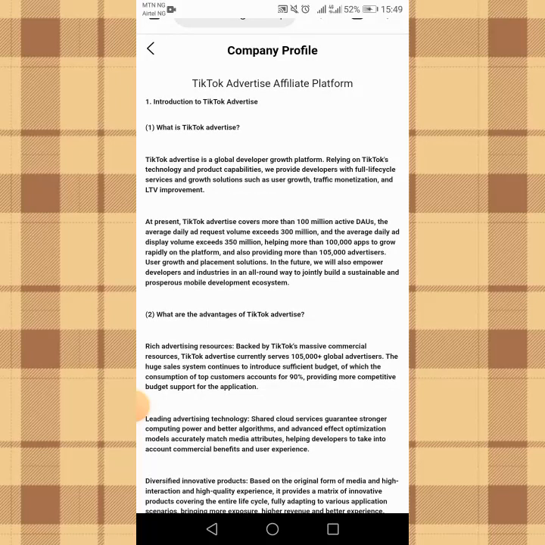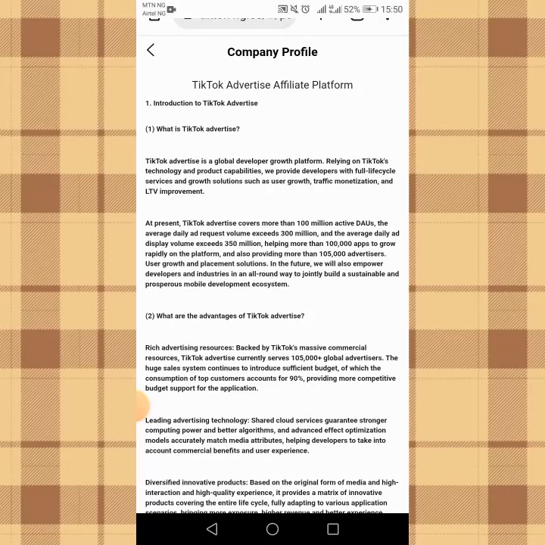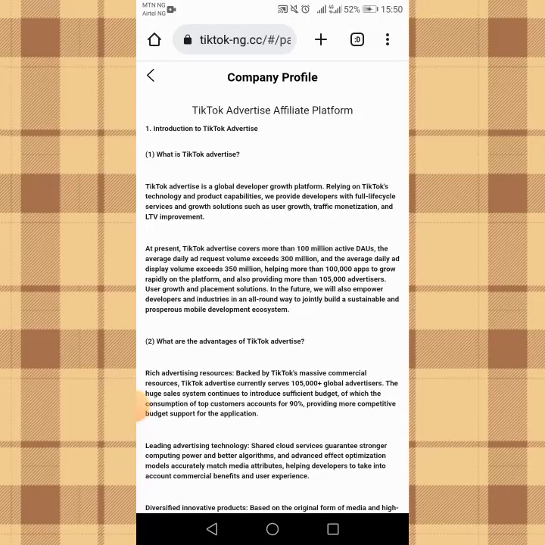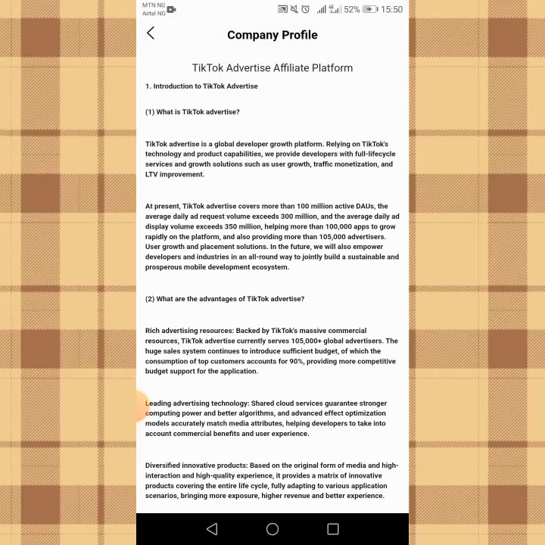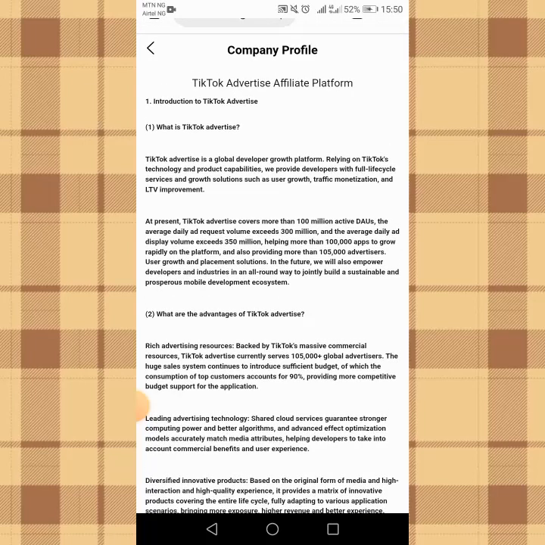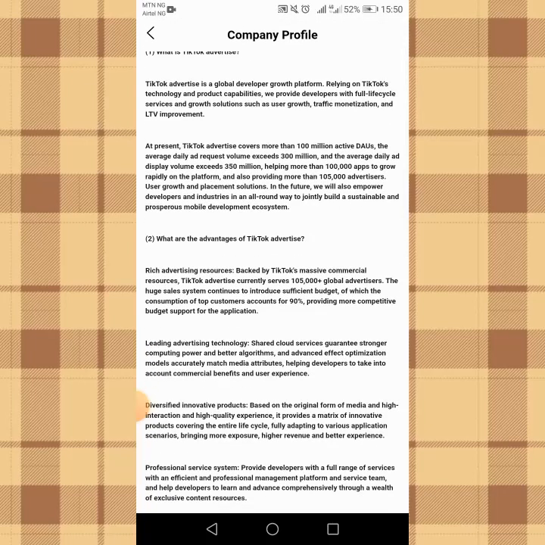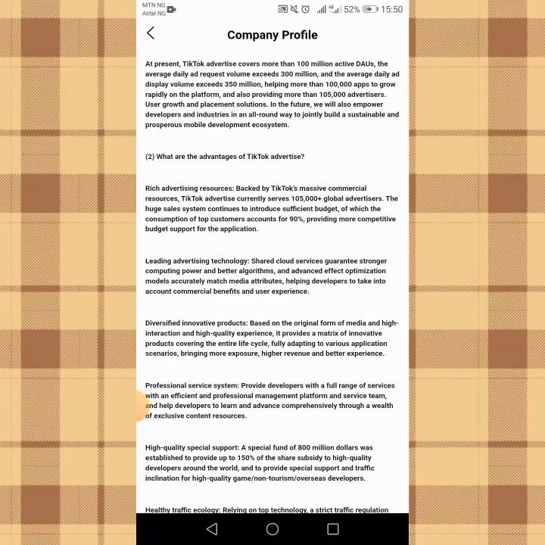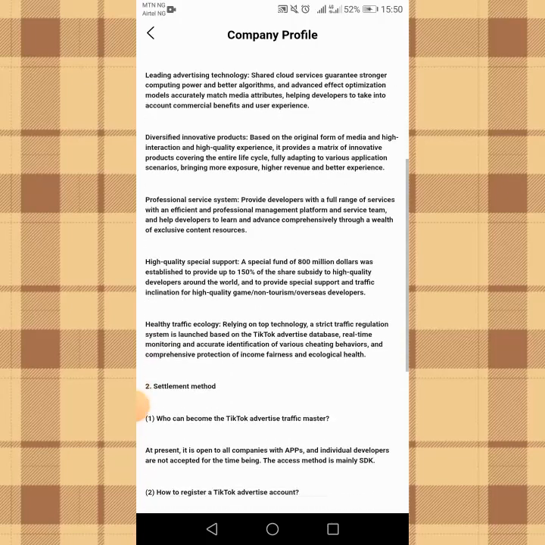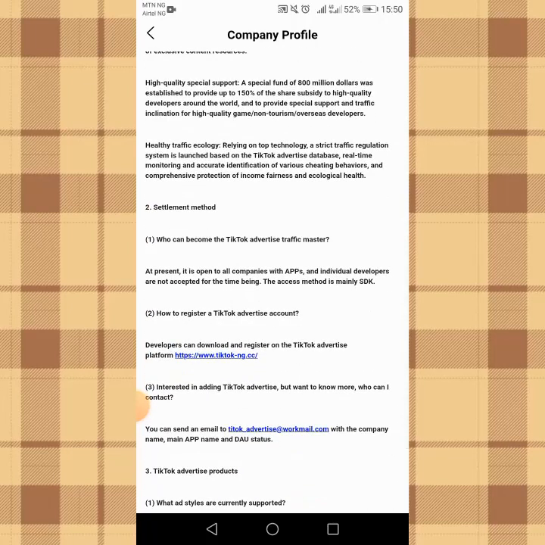All of us know TikTok is a social media where everybody watches videos and entertaining stuff like that, but this one is different. It's not owned by TikTok. It is a means of earning money online, just as simple as that. You can go on and read about the company so that you know where you want to put your money. They have many advantages on how the platform works, but you can go there and read.